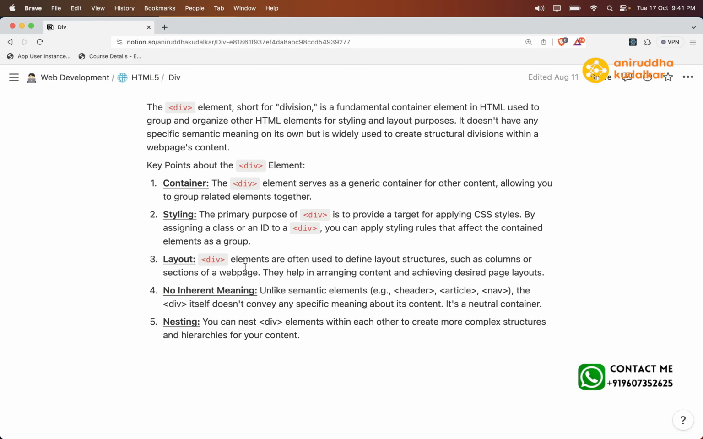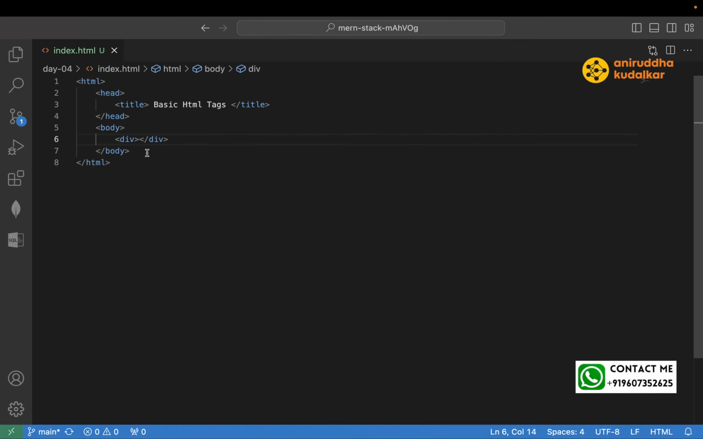A div. Page division. As of now, you have added only two, right? Head and body, and I have added a div also. Under the body I have written the div tag. So div is nothing but a page division, which divides the page into different rows.